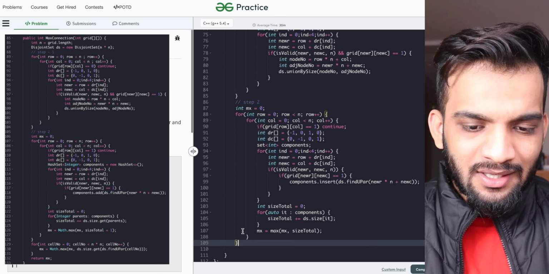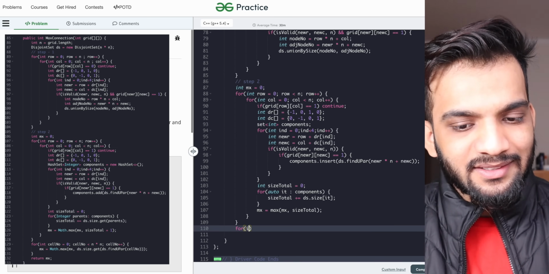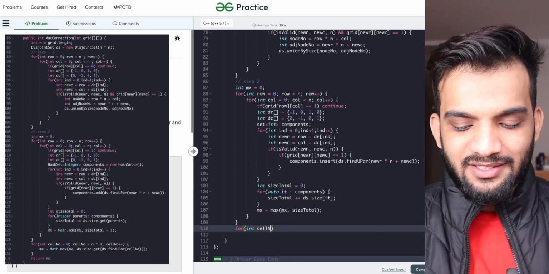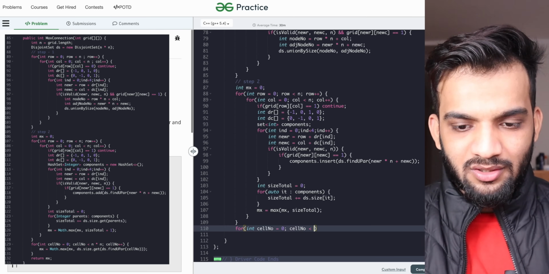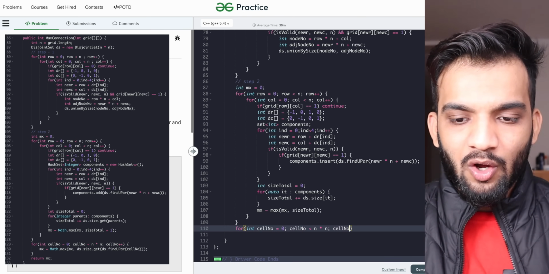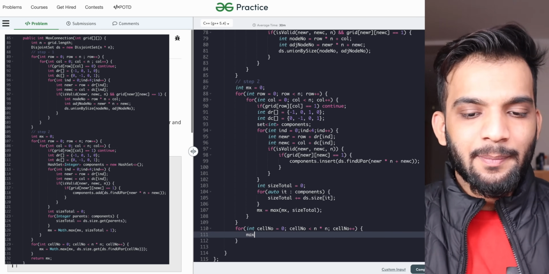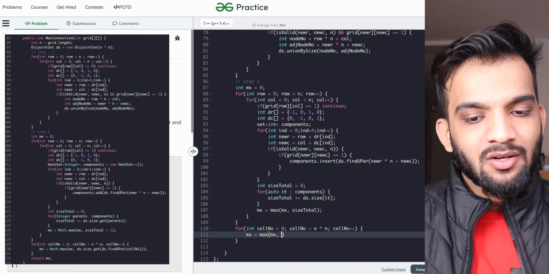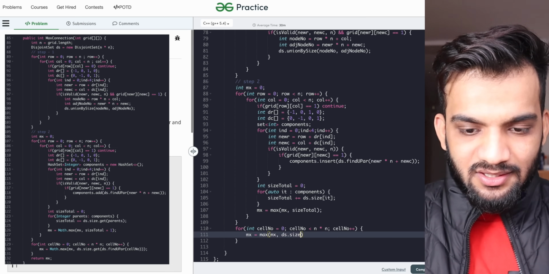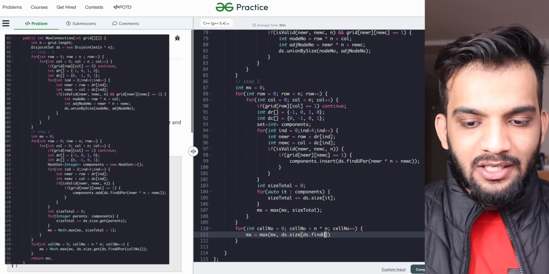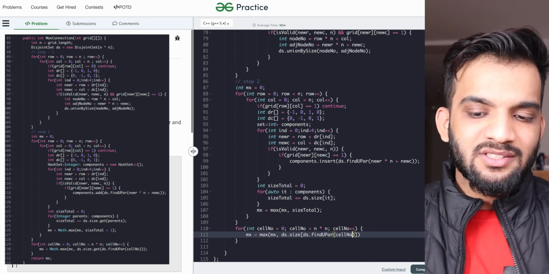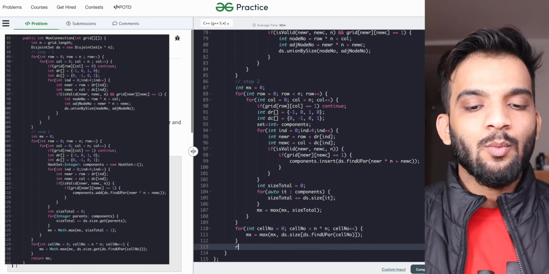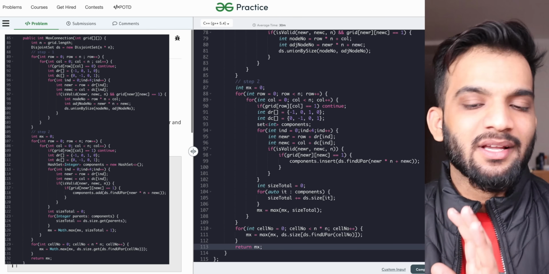So what I'll do is, I'll just for safety reasons go ahead and say, hey, listen, you just need to go to all the cell numbers. So it's from 0 to cell numbers n into n. And for all the cell numbers, just get the ultimate parent and update the max. So max of mx, comma, ds dot size, comma, ds dot find ultimate parent of what? The cell number. Whoever is the ultimate parent, get it and get its size. Once you've done this, you can go ahead and return the mx.